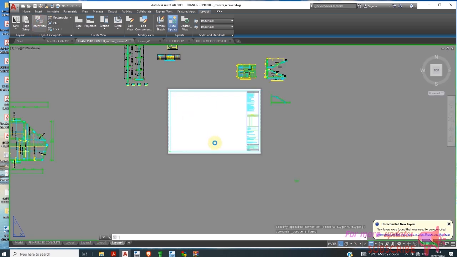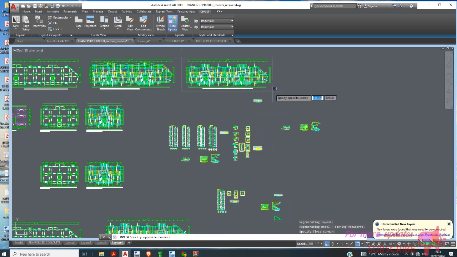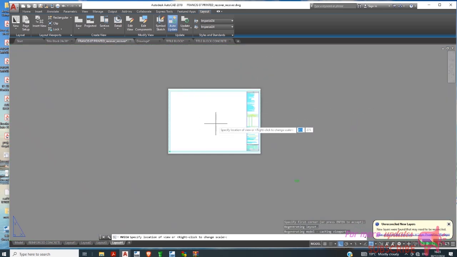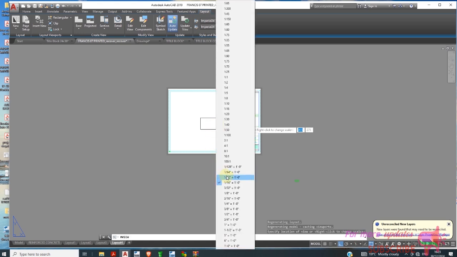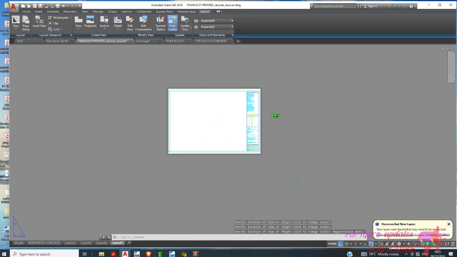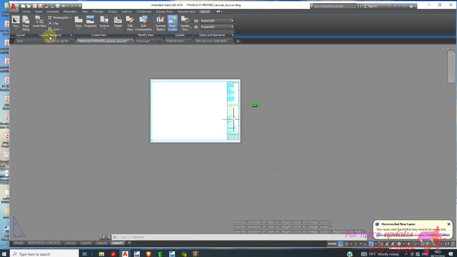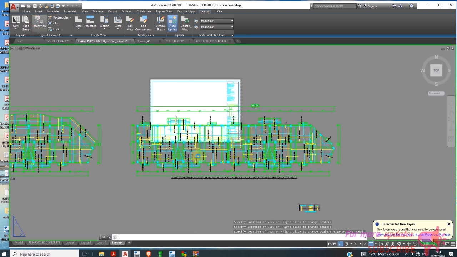I will insert again. I'm right clicking on my mouse. Right click to change the scale to 164:1, and then I can insert it anywhere. Still too small. Insert.